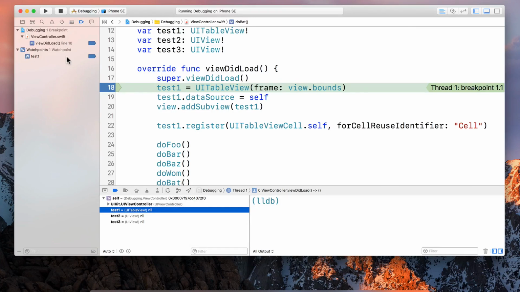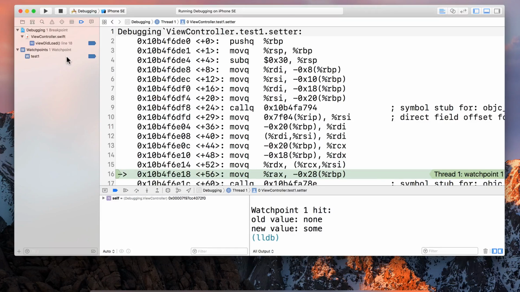And what's happening now is Xcode is watching that variable for us. So we're going to press Control Command Y to carry on playing through our app. And it pauses here in some random assembly code, but look at this output here. Watch point 1 hit, old value none, new value some, which means the value is being changed at this point. The value of test1 is going from none to something. Something's happening here. In fact, whenever view1 is changed now, Xcode will stop and tell us what's changed.